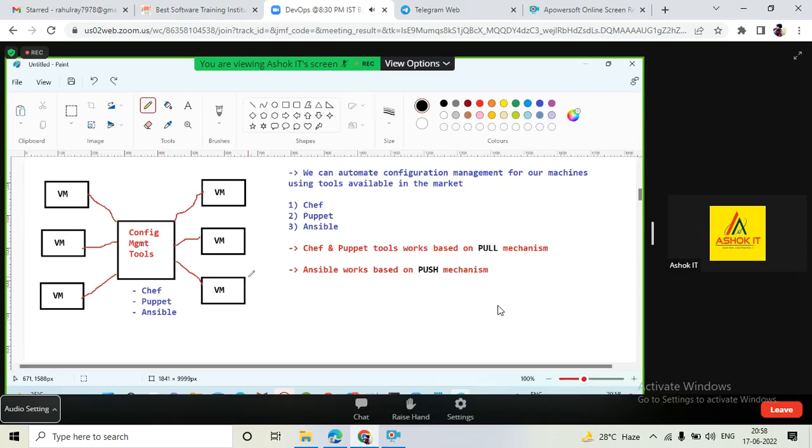What is Ansible? Ansible is a tool which is used to automate configuration management in our project. What is the meaning of configuration management? It can be anything. It may be a software update, a data backup, removing a software, installing a software, or a deployment. Anything related to the project that you want to do on multiple machines comes under configuration management.